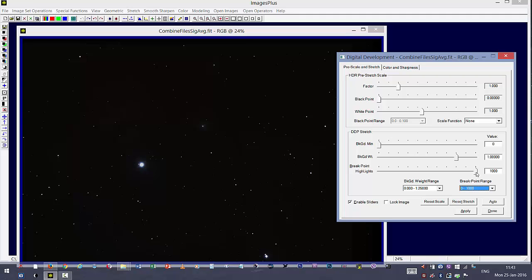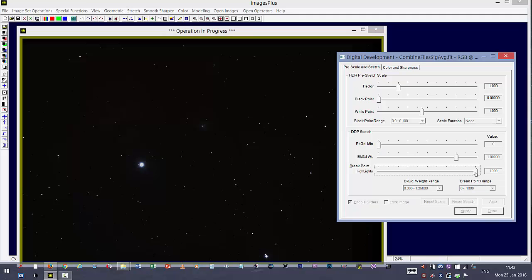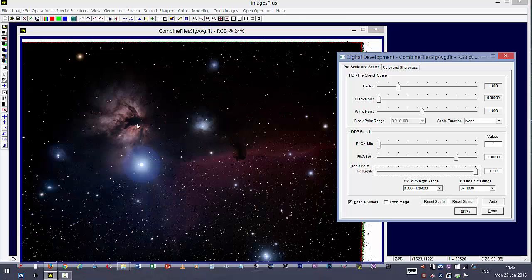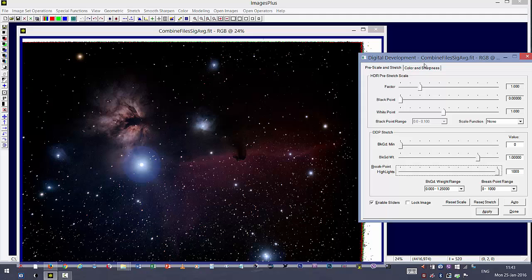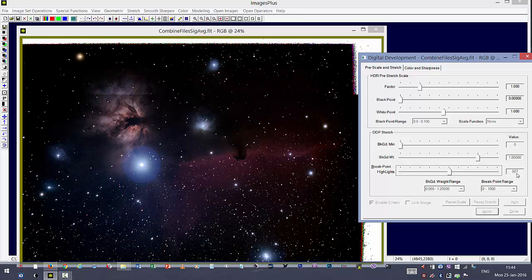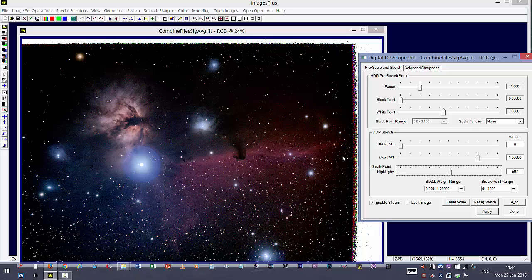So if I just click it once over here, the image is now being processed and you can see details appearing. So this is the Horsehead Nebula and Flame Nebula over here. And now I want to increase the breakpoint even further and take it to approximately 500. And now I want to increase the stretch even more, to take it to about 200.